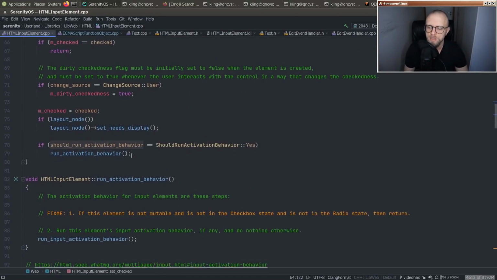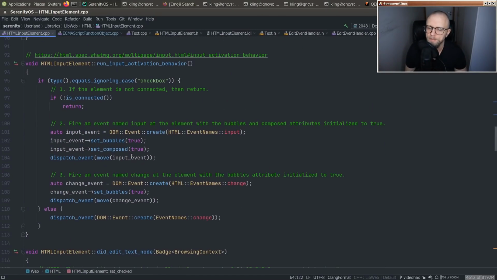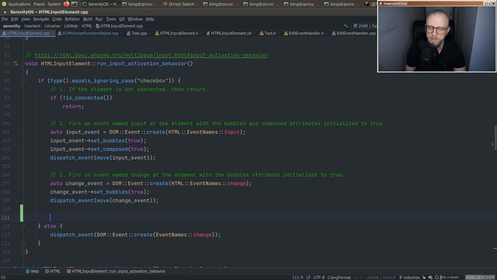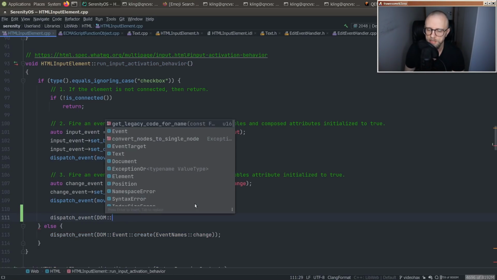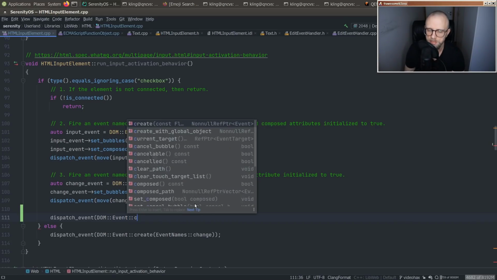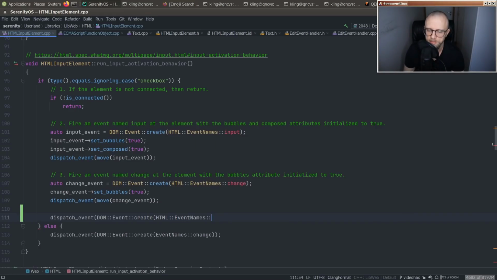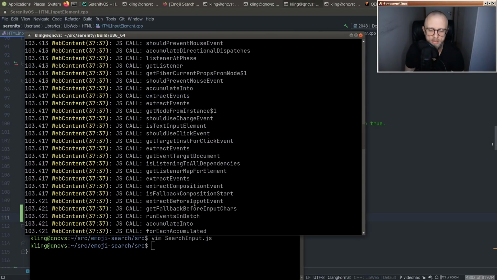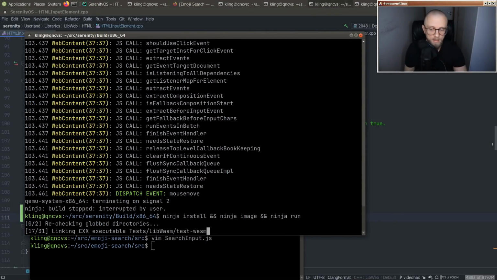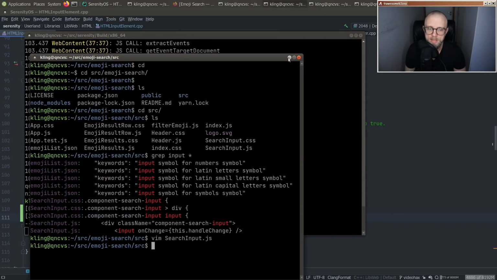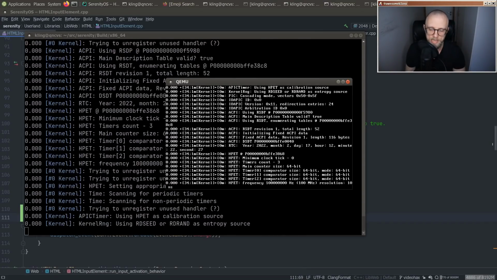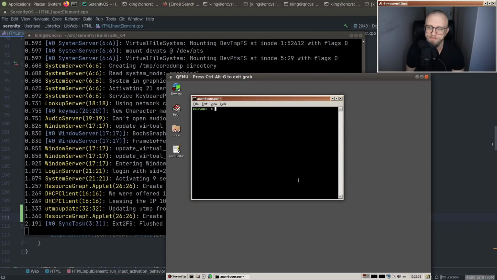Run activation behavior, blah, blah, blah. So here, what if we just, let's just hack it, right? So we just hack one in here and then we can do it nicely if this happens to work. DOM event create event names click. Yeah, let's just make a click event. It's not even the correct event type, but let's see if that makes React react to the event.